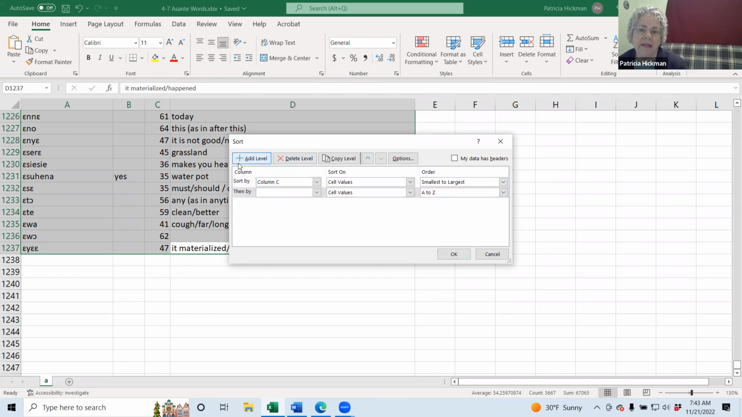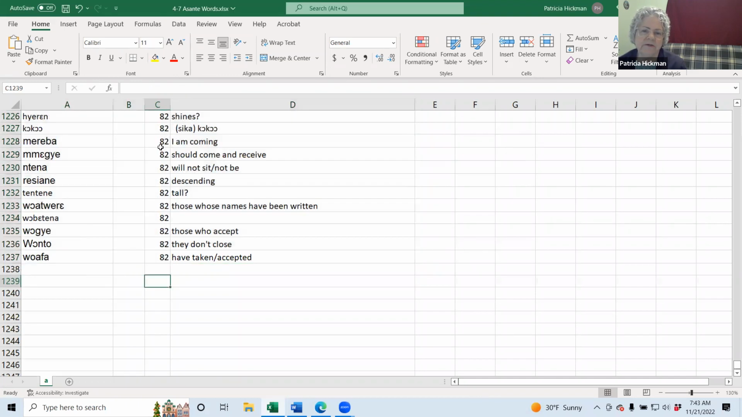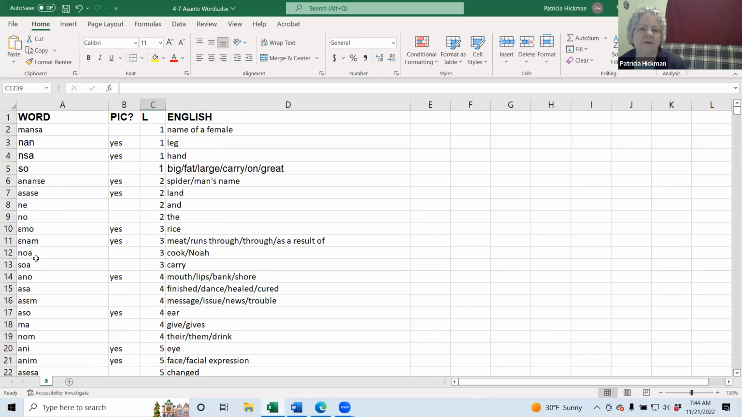Now we'll add a level. Now we'll put the word here. Column A is the word, sorted alphabetically A to Z. I'm going to click OK. And we see this is lesson 82. So we have 82 lessons. Go up to the top. And this is all 4 new words in lesson 1, 4 new words in lesson 2. And the words have been sorted alphabetically within that lesson.